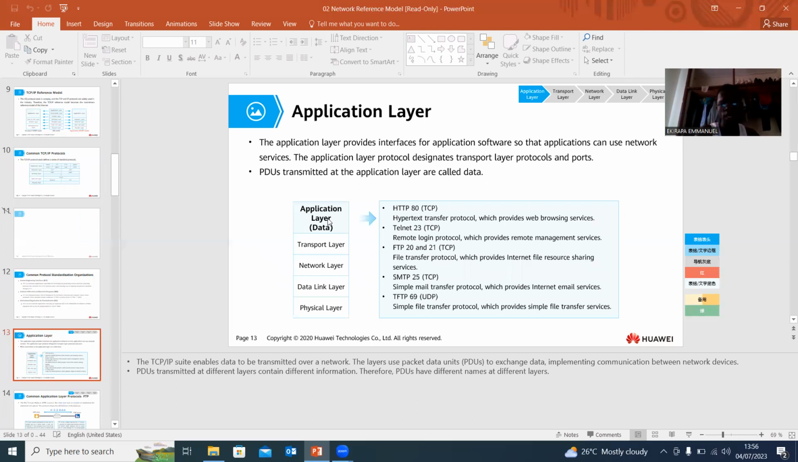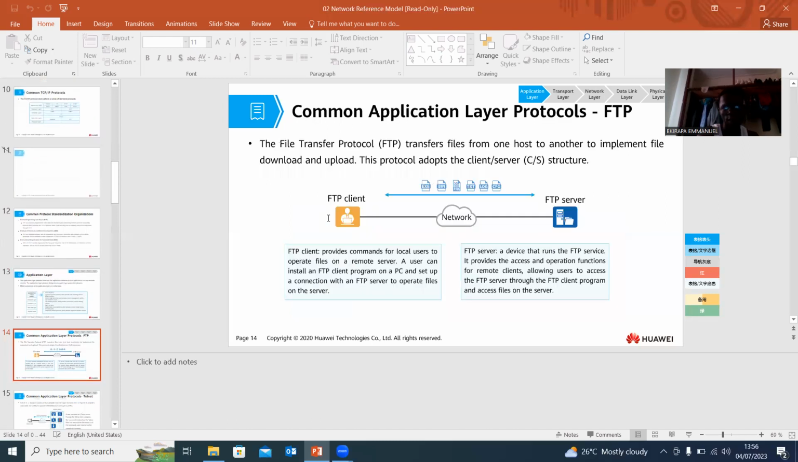Now, the application layer. Now we are touching the numbers. For HTTP, it is 80, Telnet 23, FTP 20 and 21, SMTP 25, TFTP 69. Those are port numbers. There's nothing much there. For file transfer protocol, they're trying to show you what happens when we are using FTP.